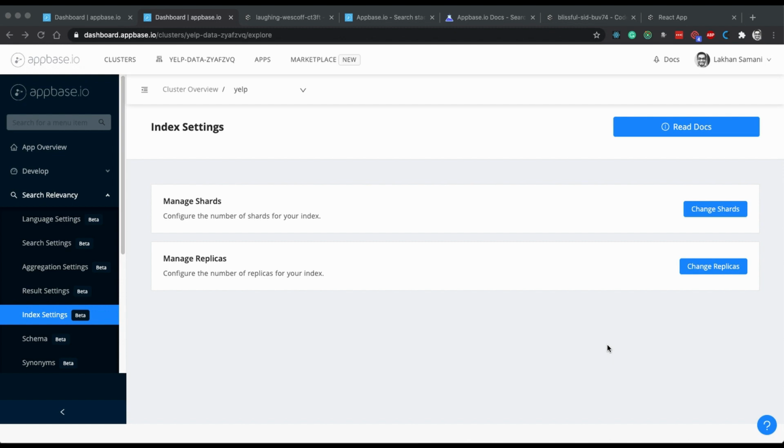Hi everyone, in this video we will see how you can configure replicas and shards. Both of these settings usually depend on the number of nodes that you have in your cluster. The basic sandbox cluster at appbase.io is like a one node cluster, but you will definitely have more nodes when it comes to production clusters.